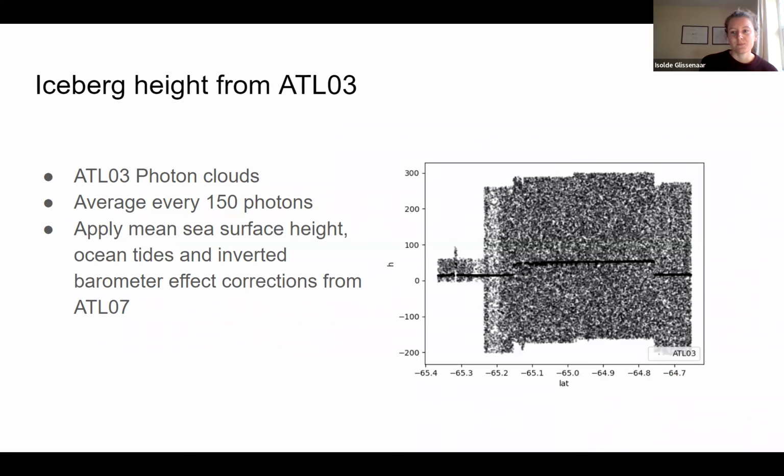So I've made a bit of a quick and dirty code that measures the iceberg height, not very exactly, but it works, I think. So if you can go to the next slide. So you can see those red dots a bit vaguely. That's every 150 photons grouped to the mean to find the surface. And the next slide.